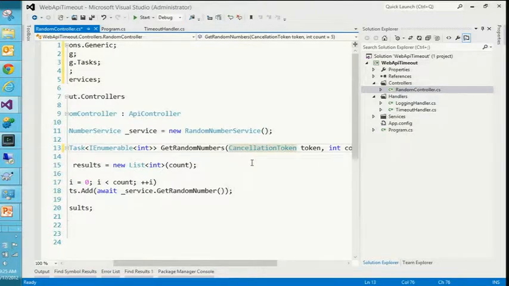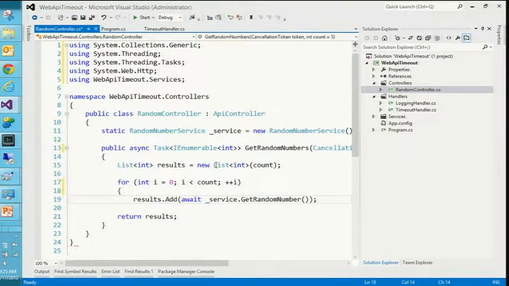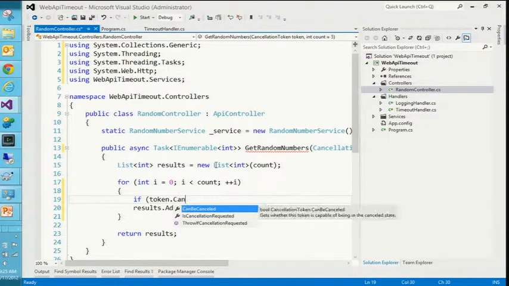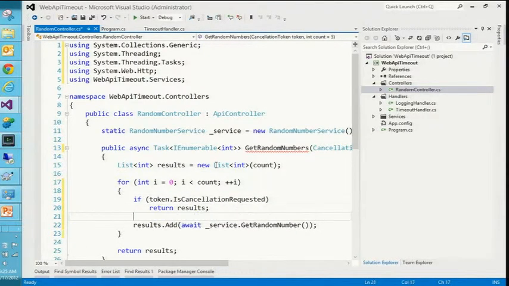Now we can periodically check that token to see when the cancellation has been requested. So we could say, for example, after every await, we will say if token dot is cancellation requested, and just go ahead and return whatever we have done up to this point. So this is me checking the token periodically, knowing that this thing is going to take a little bit of time. Every time we go through the loop, we're going to check the token.